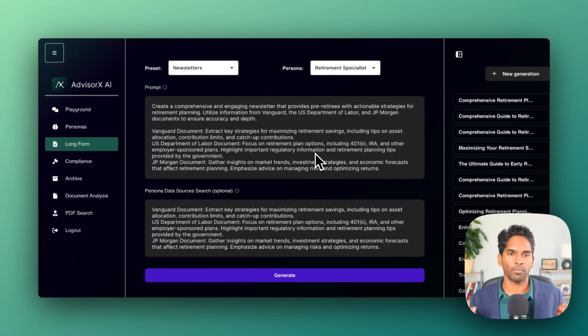In this quick demo, I'm going to show you the core differences between AdvisorX AI as a specialized AI client communications platform for advisors versus CustomGPTs and Jasper AI.